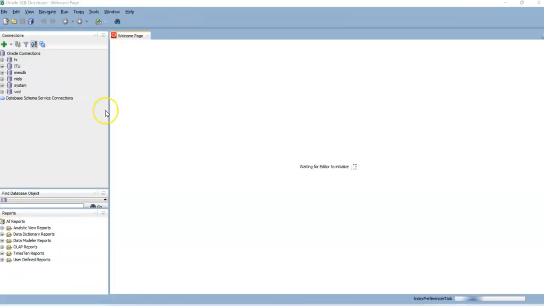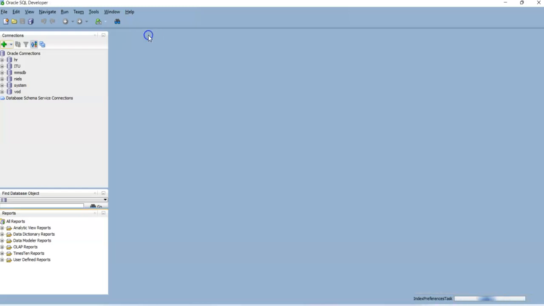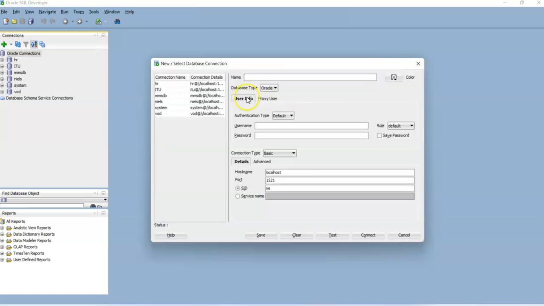So now it has loaded. I already have some instances over there. So now I want to connect to the demo database that I created. So to do that, we come to Oracle Connection, right click on it and say New Connection. I can give it the name. So I'll name it demo because I want to connect to the demo database. The username was demo and the password.